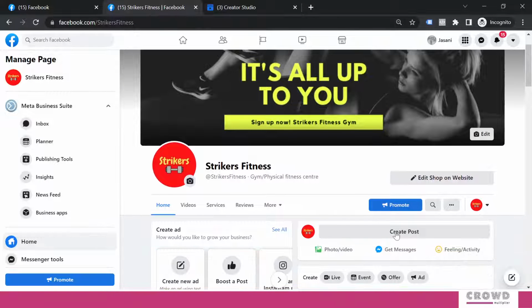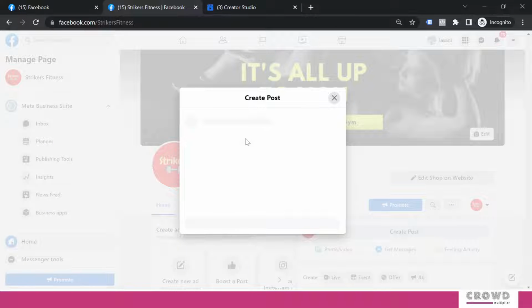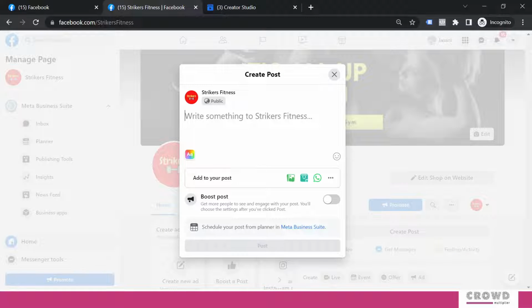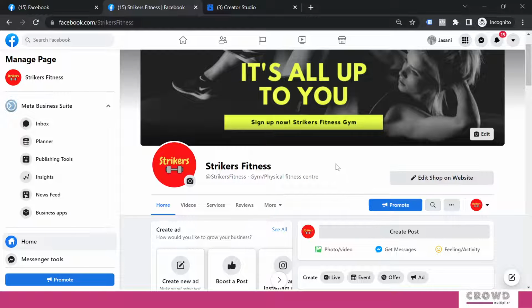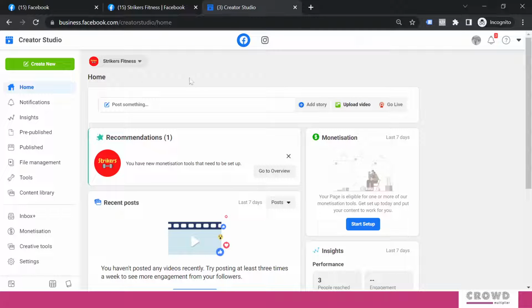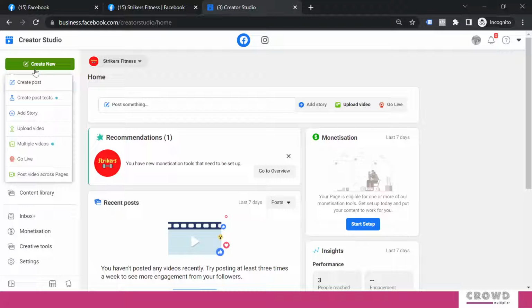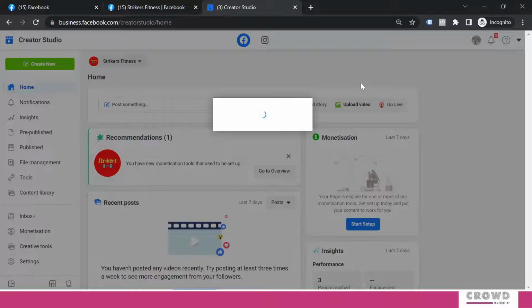Now over here, if I click on create post, and over here, if I write only a small thing like good evening, then this particular content is in English and I'm not able to see any other option to add different languages. So that would not be possible from here. So you need to discard this post, and rather you need to visit Creator Studio. So now from Creator Studio, we'll click this create new and create post.